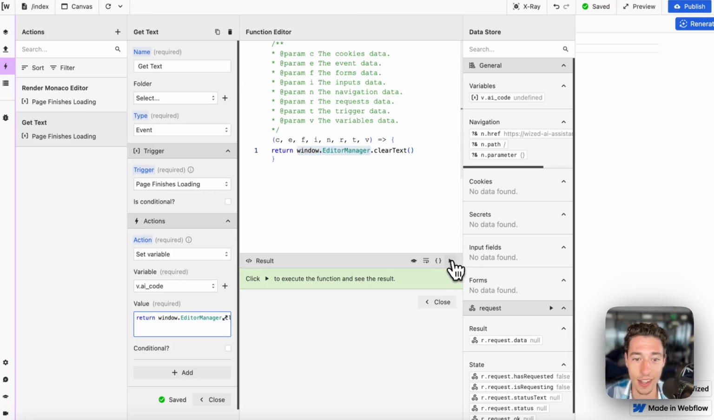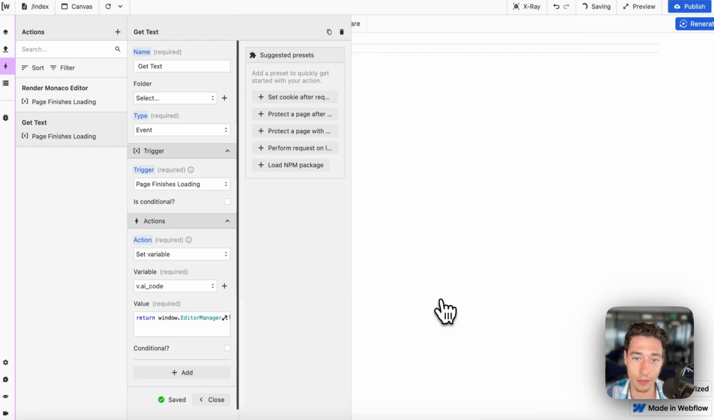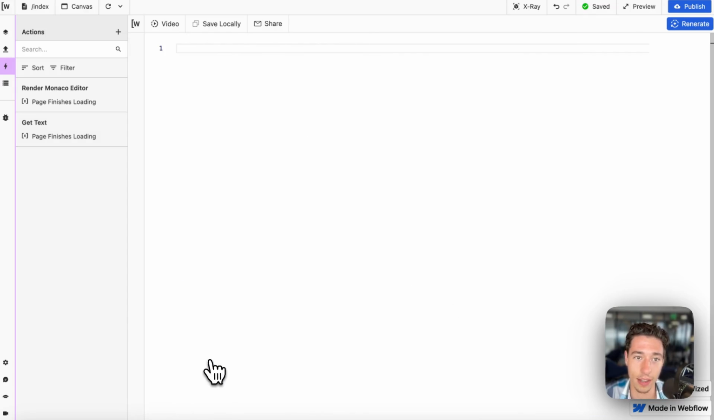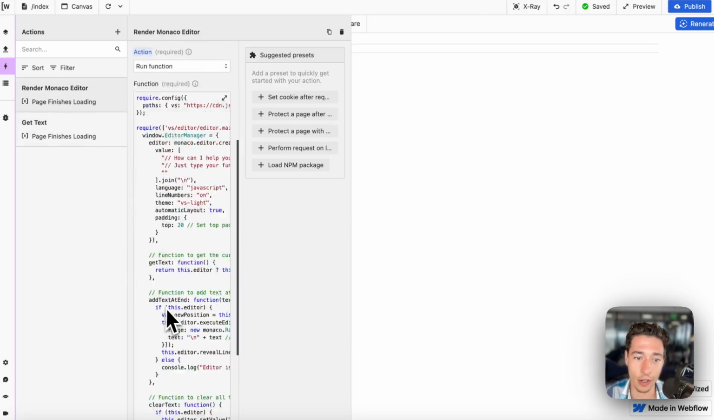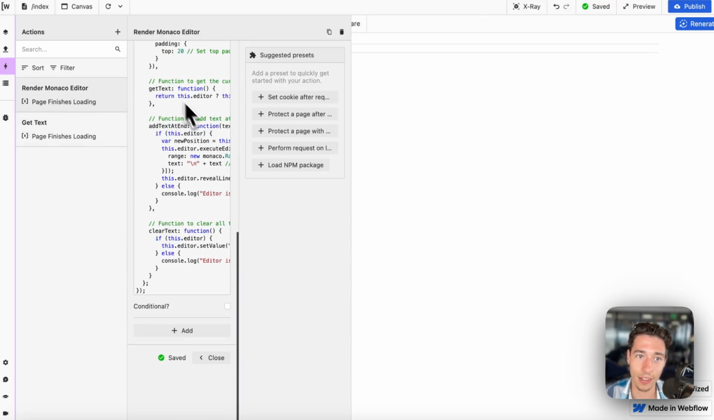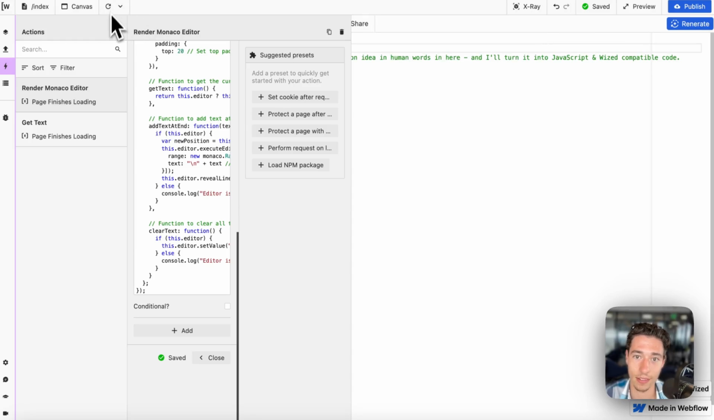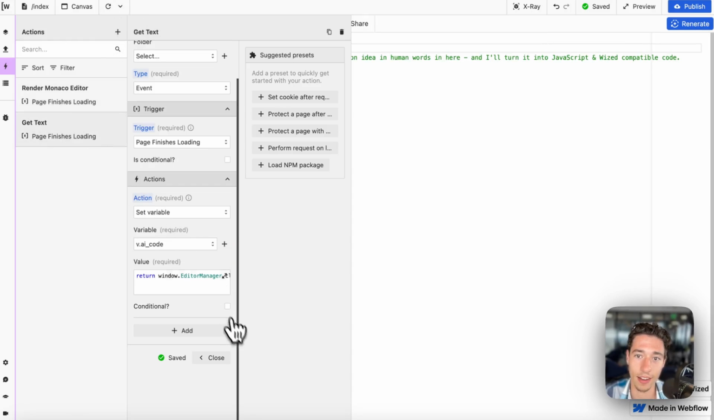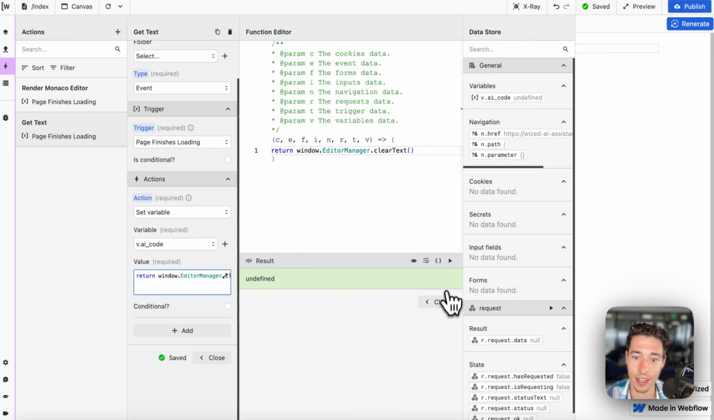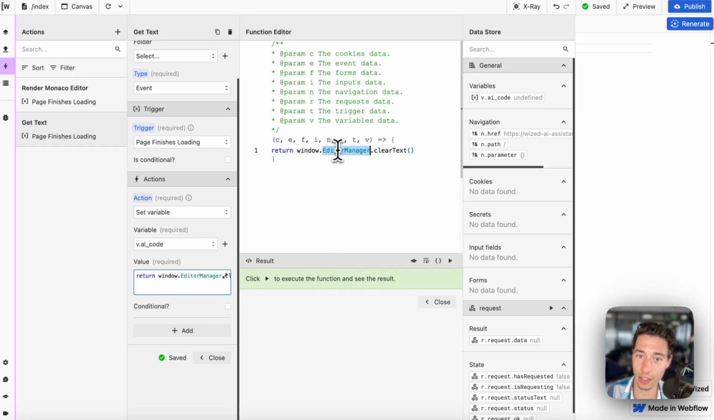Pretty cool. And then the cool thing is now if I run this, you will see the code is cleared. And now, if I reload that, it will be in here. And if I run this function, it will be cleared instantly. And the way you do the function is window.editormanager.clearText.